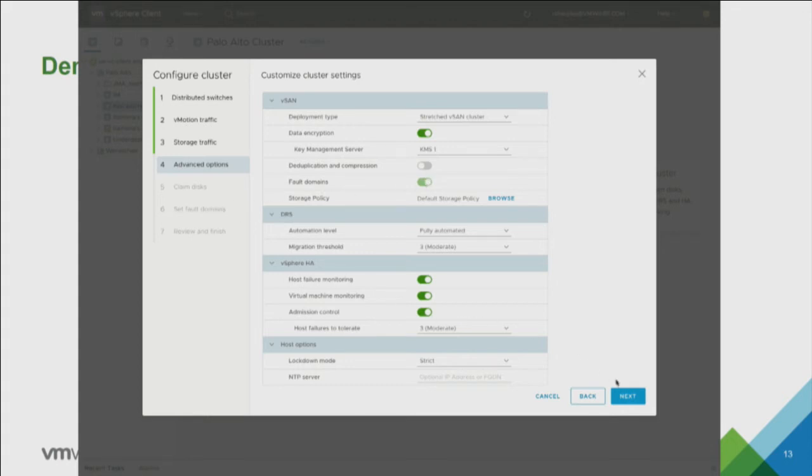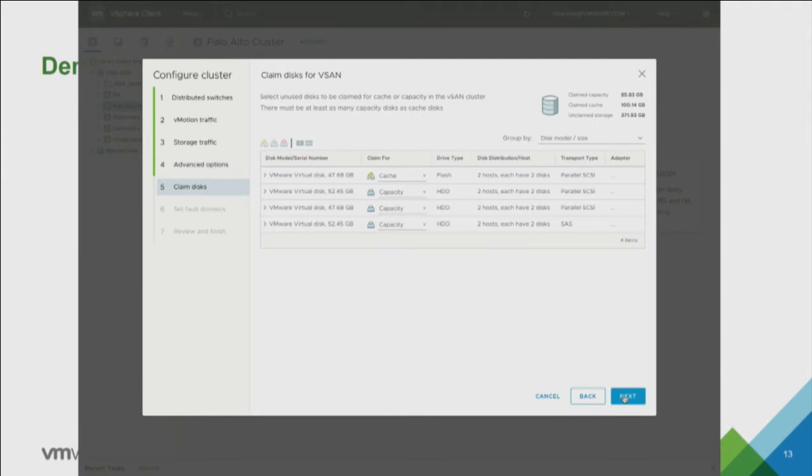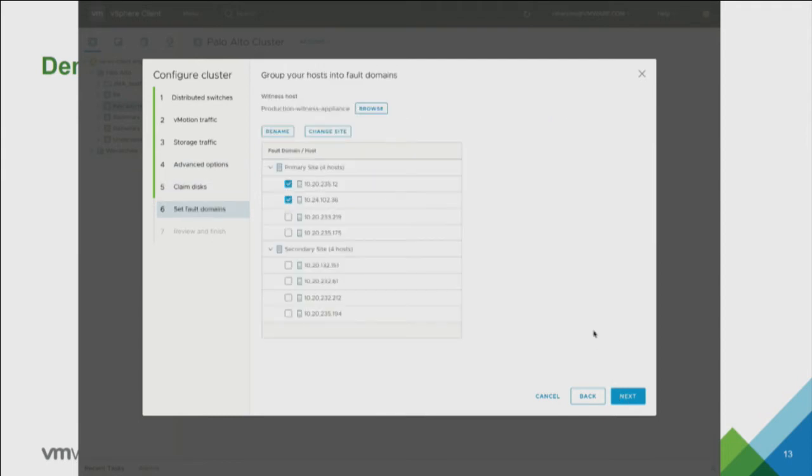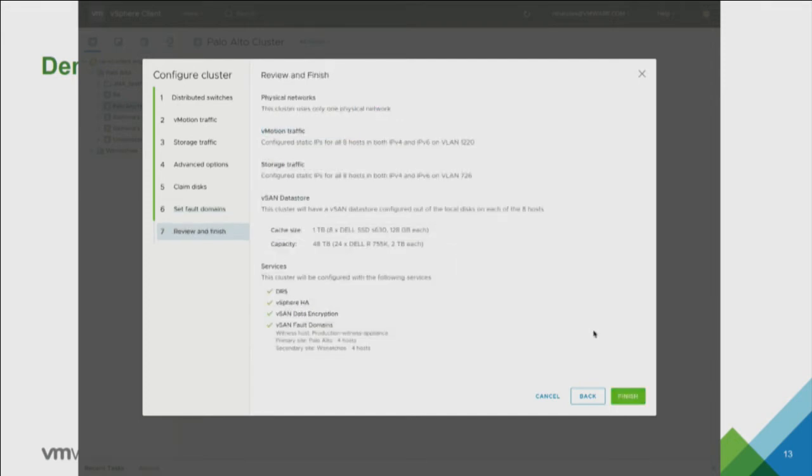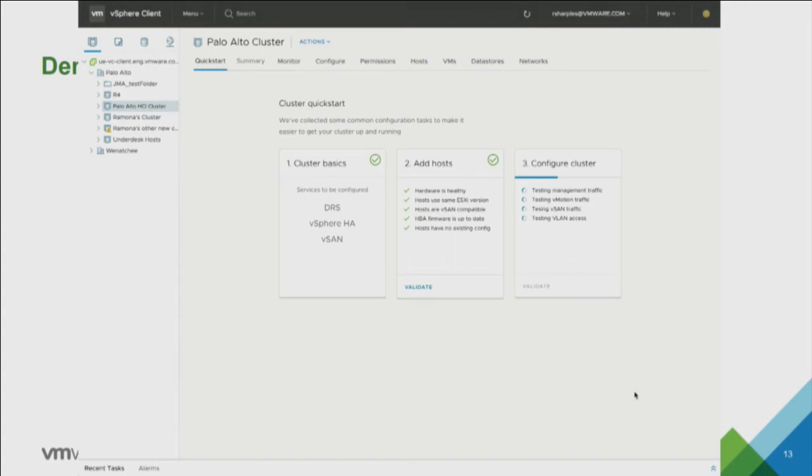Aside from basic HA, vSAN, and DRS settings, you claim the disks. Basically, you just confirm that vSAN has done its job. You set up fault domains. And finally, you hit finish, and we're going to set up the whole thing. So no longer hunting for all the different screens that combine HA, DRS, the VDS, the port groups, the VMK NICs, all of that stuff is all a single wizard, a single guided workflow that at the end, you are set up to best practices.